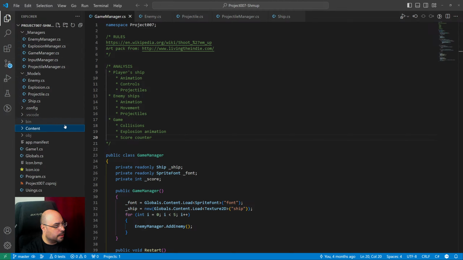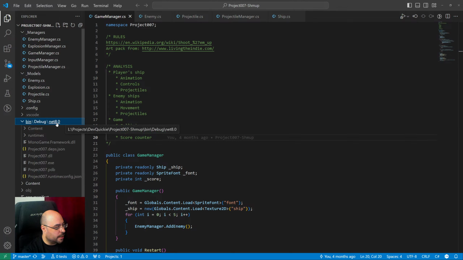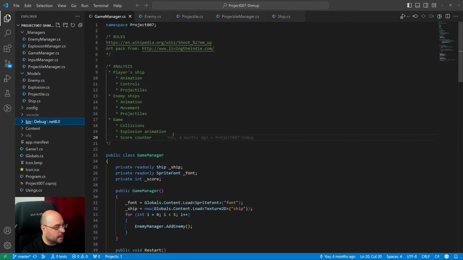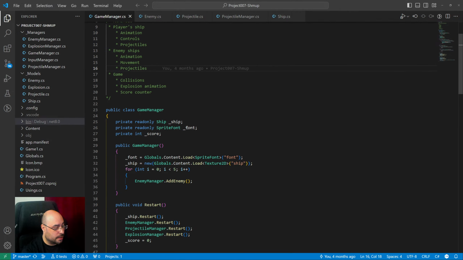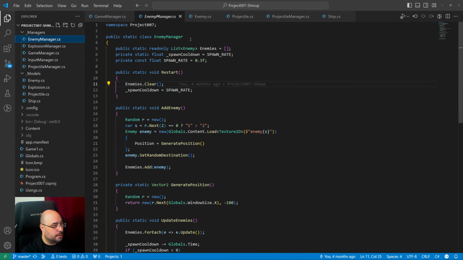The next one is a shoot 'em up game. So a small plane. And it's already, I guess, in .NET 8. So we can just check if everything is correct.